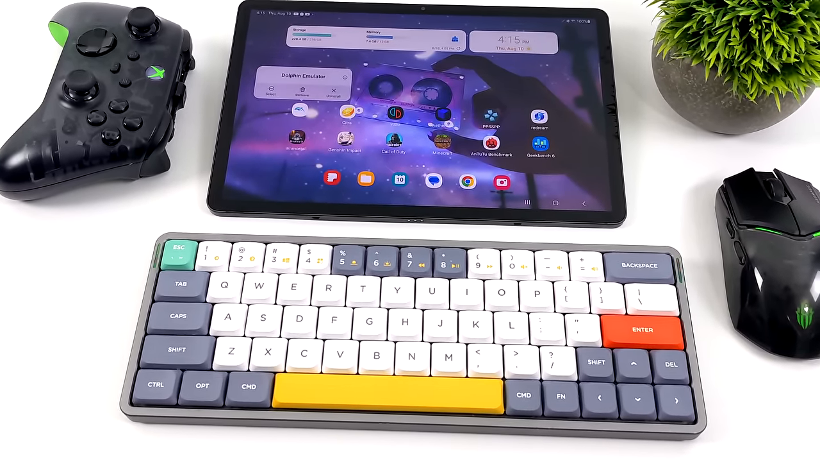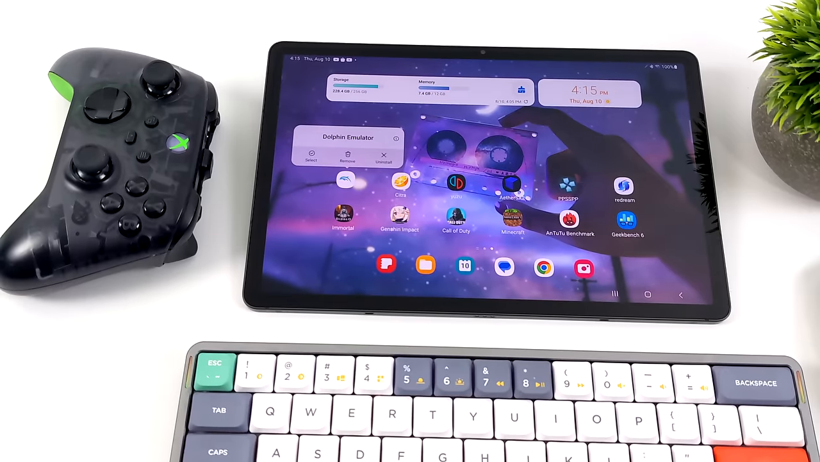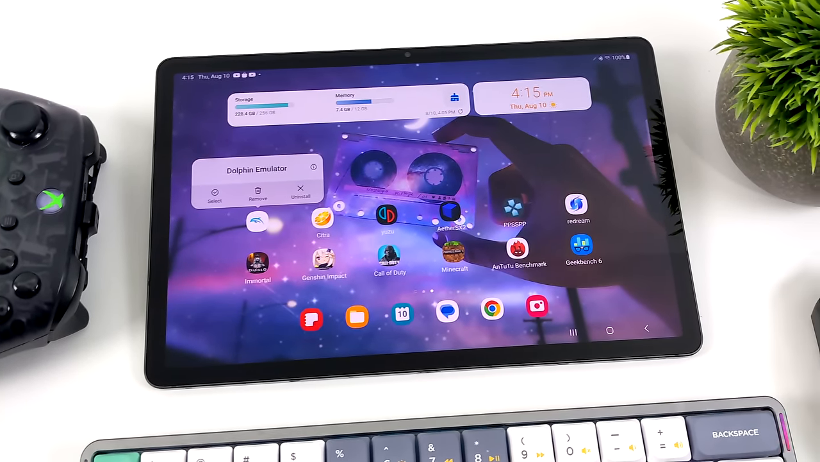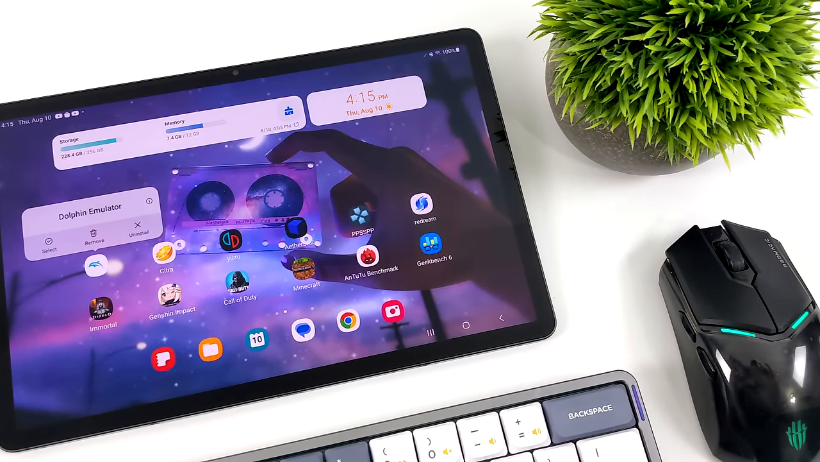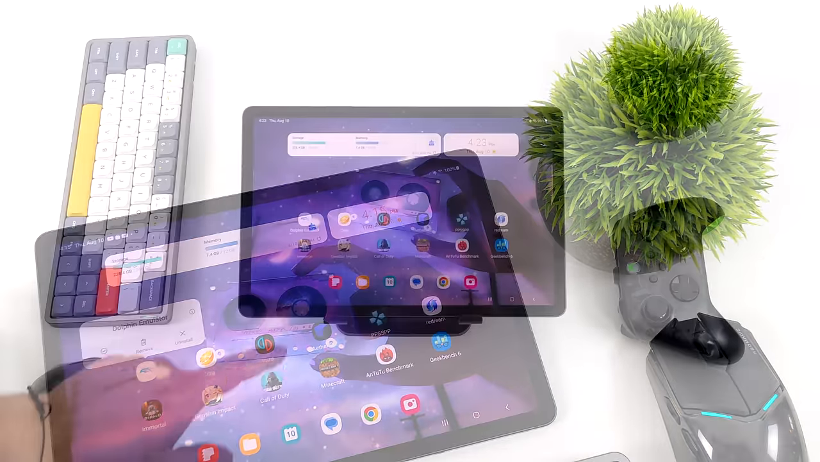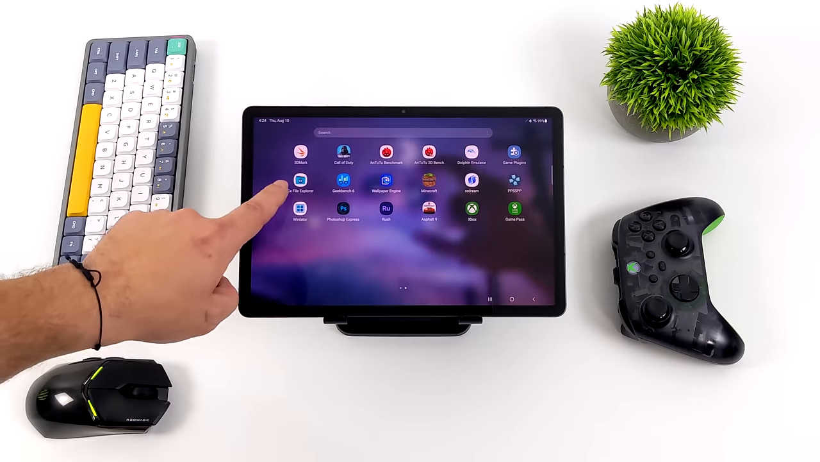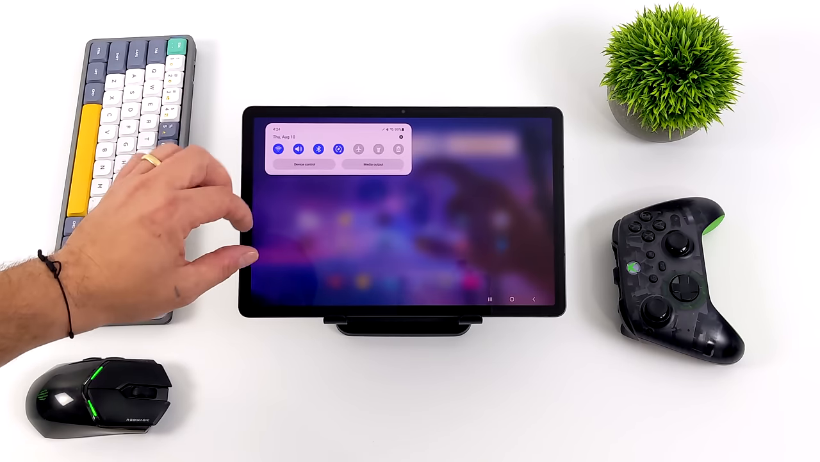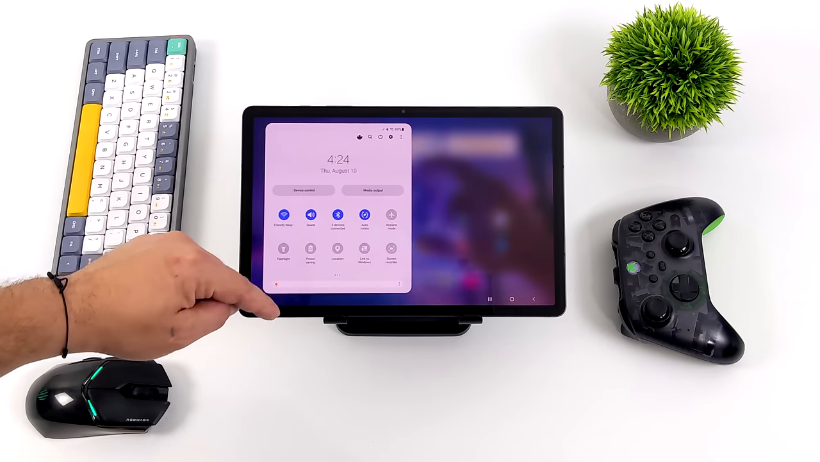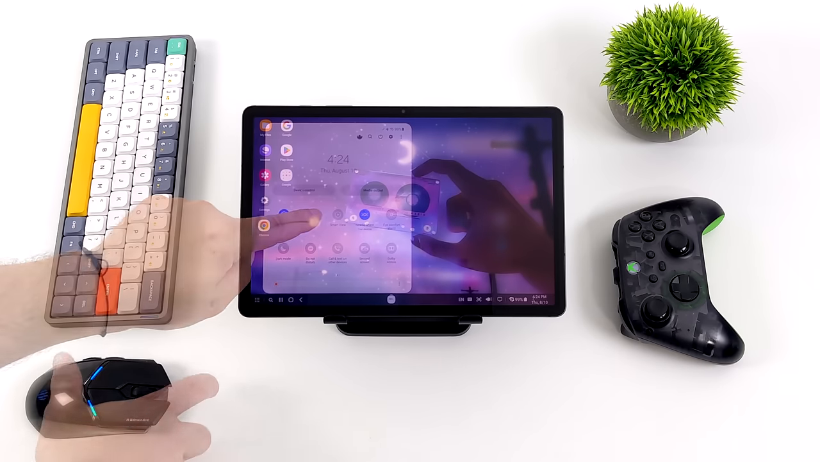Today we're going to be taking the all-new Samsung Galaxy Tab S9 and turning it into a desktop PC. Now this is actually really simple, and the new Tab S9 is the most powerful Galaxy tablet on the market. In fact, it's the most powerful Android tablet that's been made so far because it's powered by the new Snapdragon 8 Gen 2. So we've got more than enough power for gaming, emulation, media playback, and work with this unit.